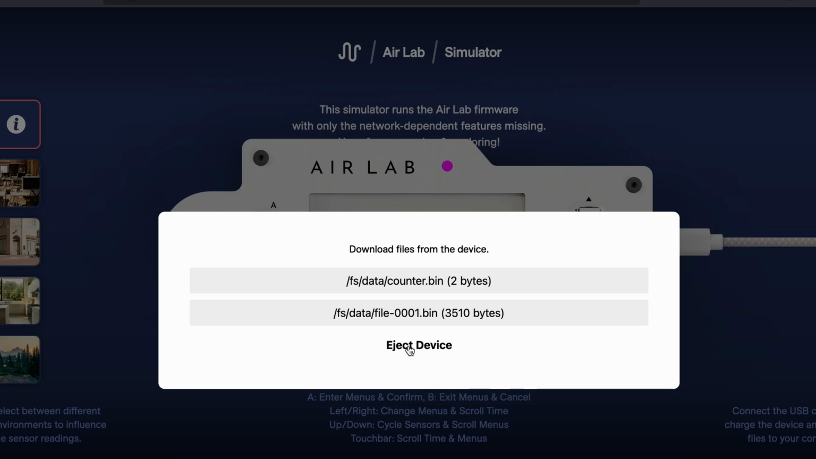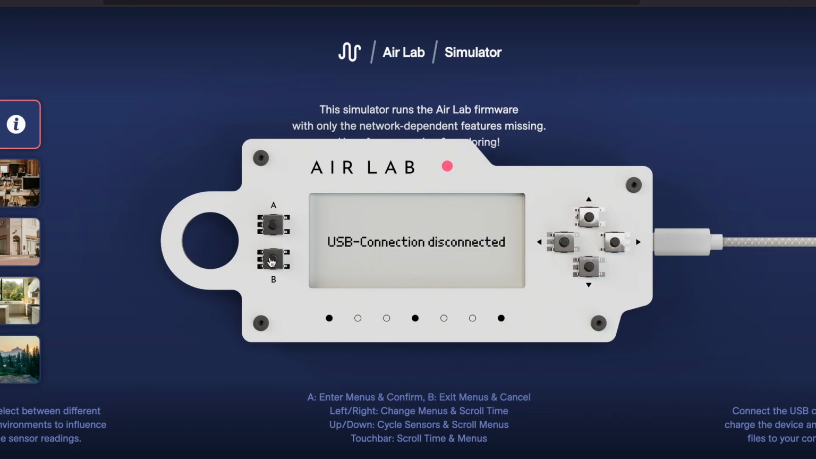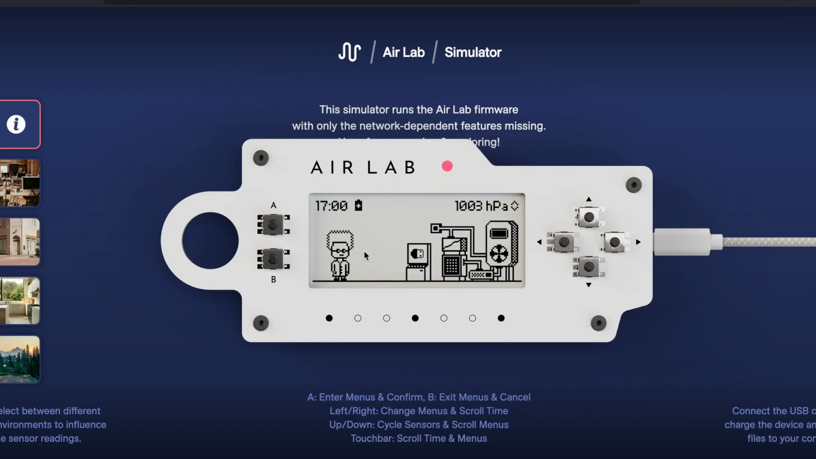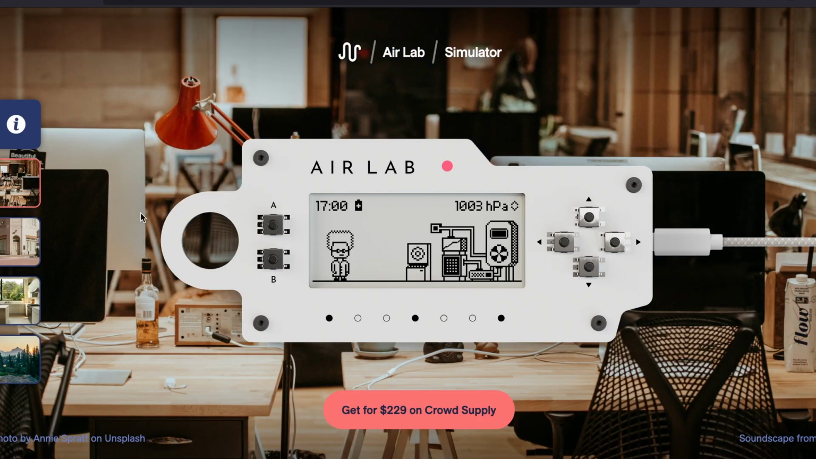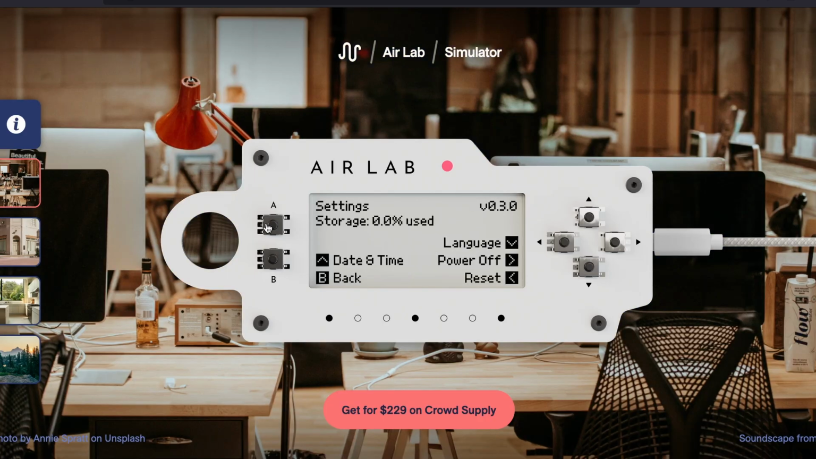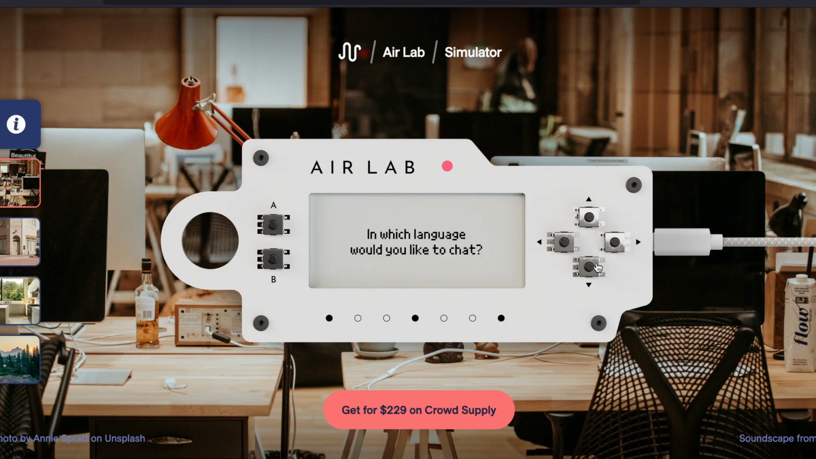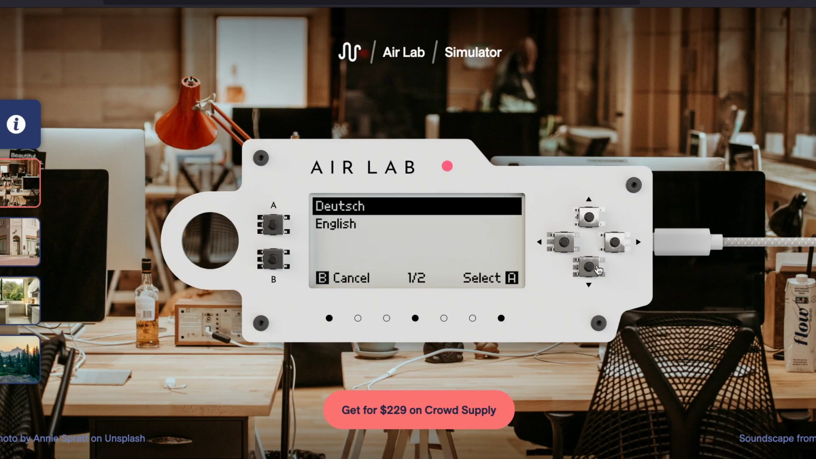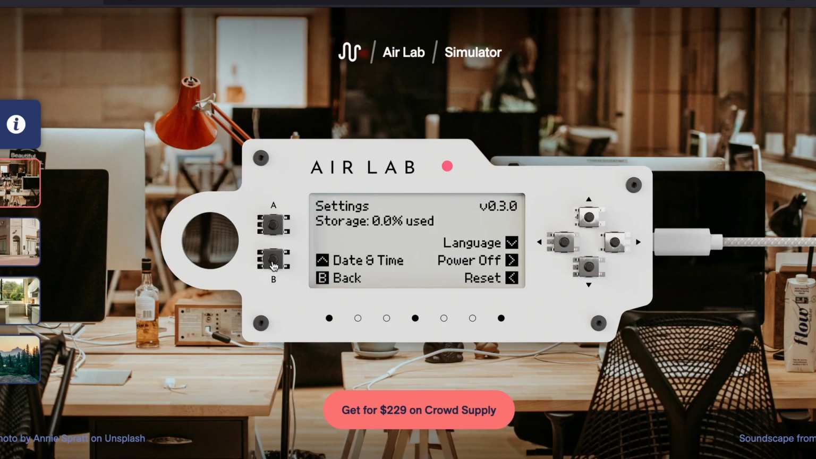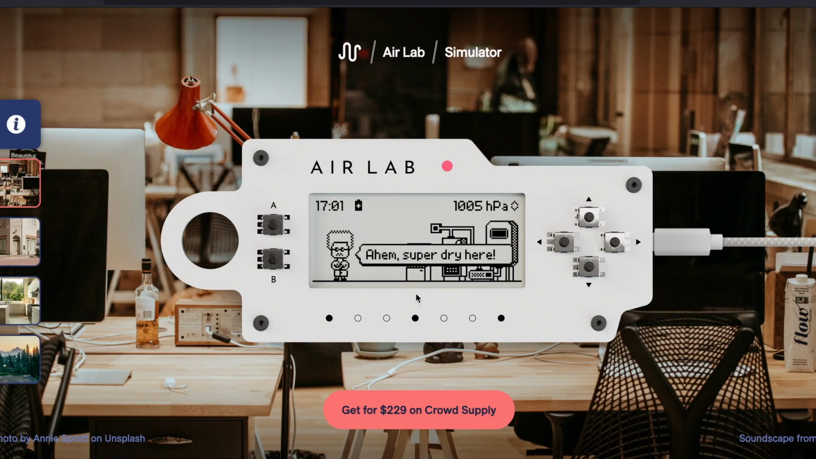If you happen to be on the market for an air quality measuring device, you can test out AirLab on the simulator. On the simulator, you can test out how the AirLab works, and on there, you can even find out about your current local air quality. You can also select between different environments to see how that affects the sensor readings. I think this is a super effective way of marketing your product. I think it's super engaging and eye-grabbing.